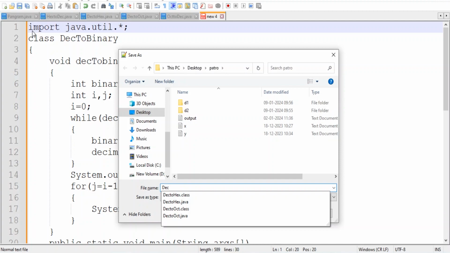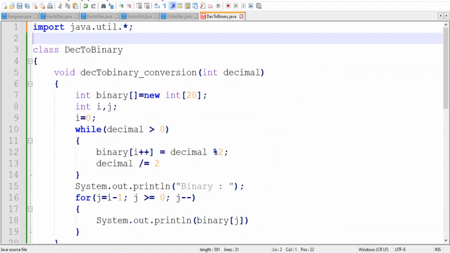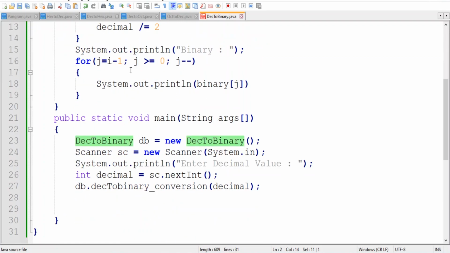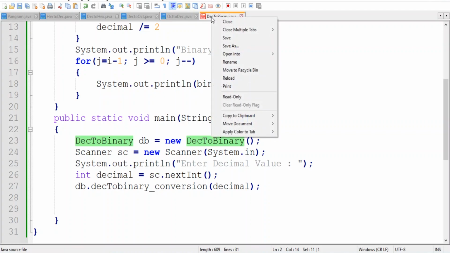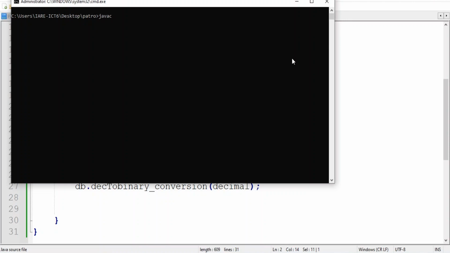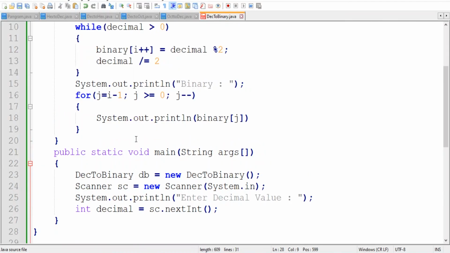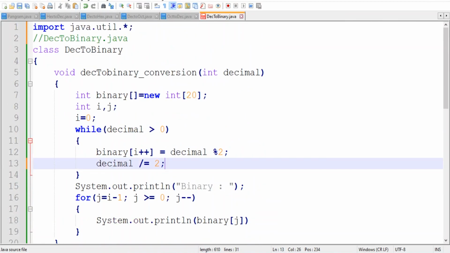DecimalToBinary.java. Okay, so this is my program. Now let us run it. This is the screen. javac DecimalToBinary. Yes, there is a small error. Semicolon is missing. Ctrl S.